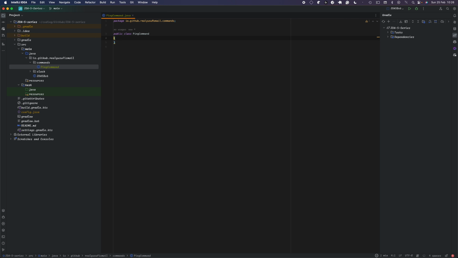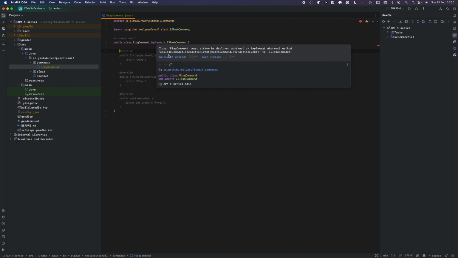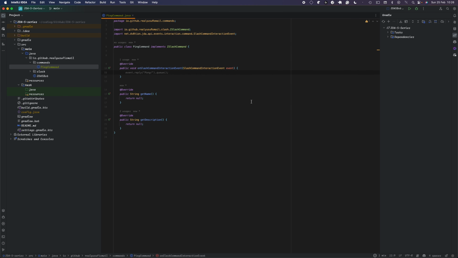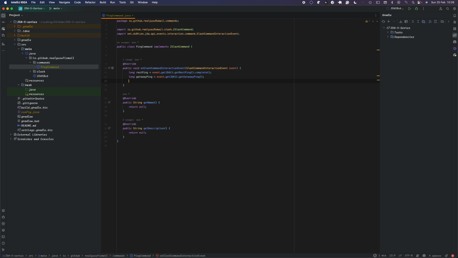First of all, we're going to implement the slash command interface, and now we need to implement all the methods we need. We don't need any options. The command will be global, so it's fine if it's DM only. Now we want to get the REST ping, so we do event.jda.ping, and then we get the gateway ping.